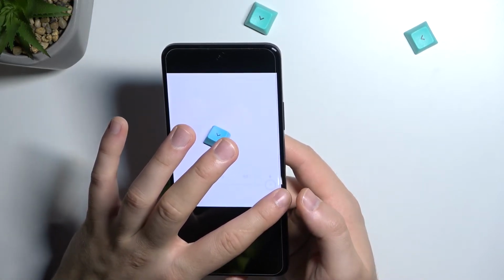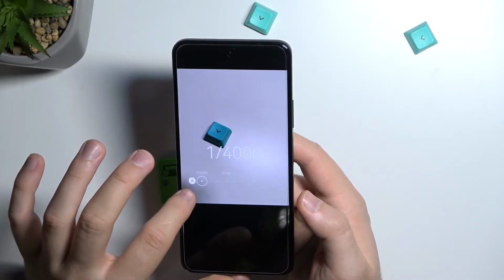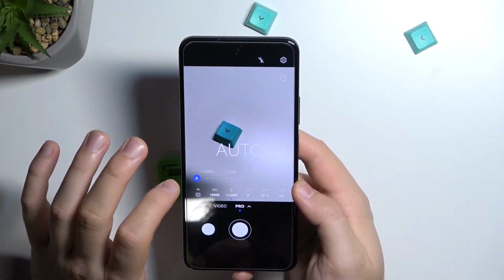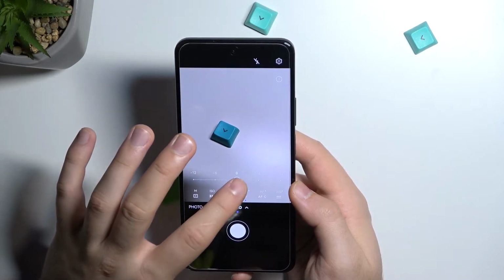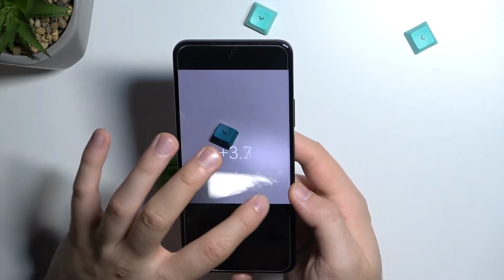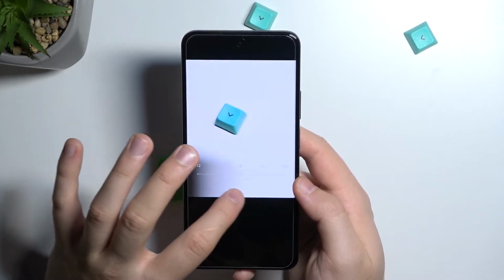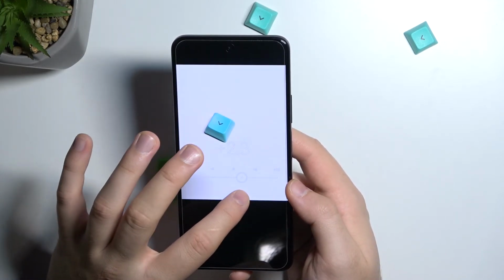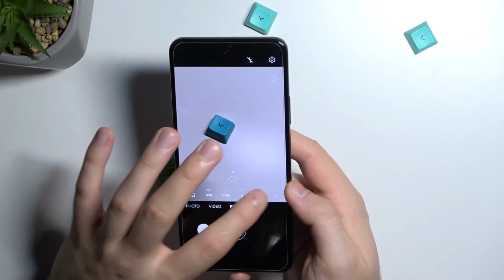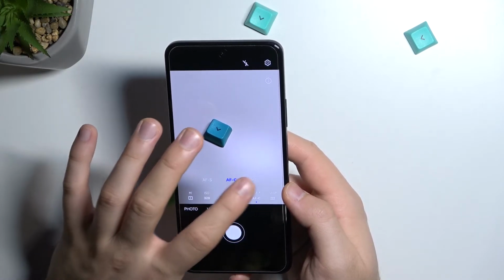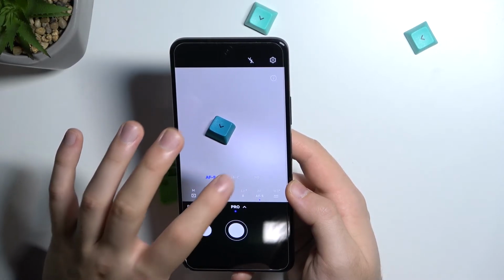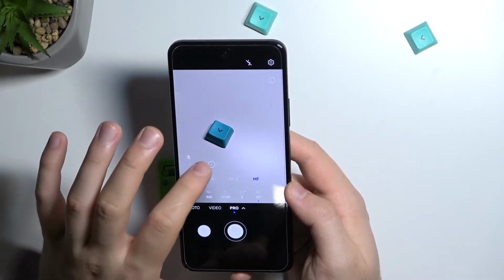We can set it from 8 seconds to 1/4000 and automatically. Here we can find the exposure compensation, and that's the only parameter that we can adjust manually. That's between -2 and +2, so you can decide how to get it. Next, we can find the focus. So it's autofocus, autofocus continuous, and manual focus.